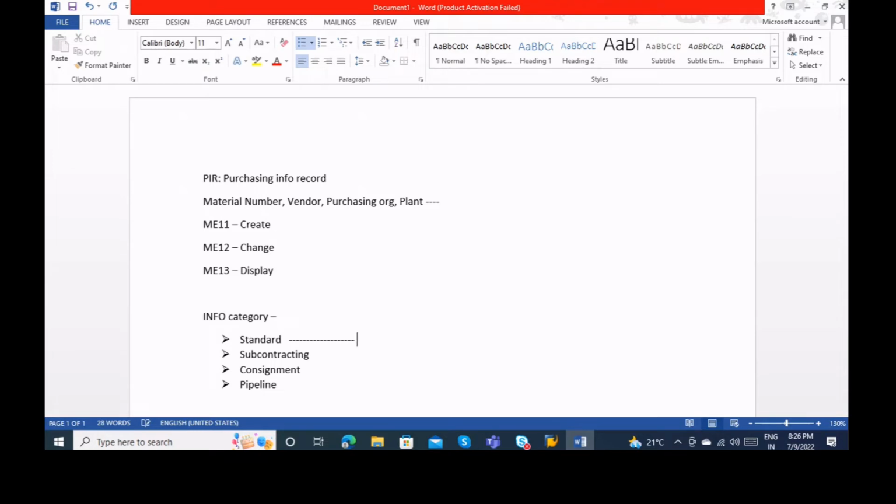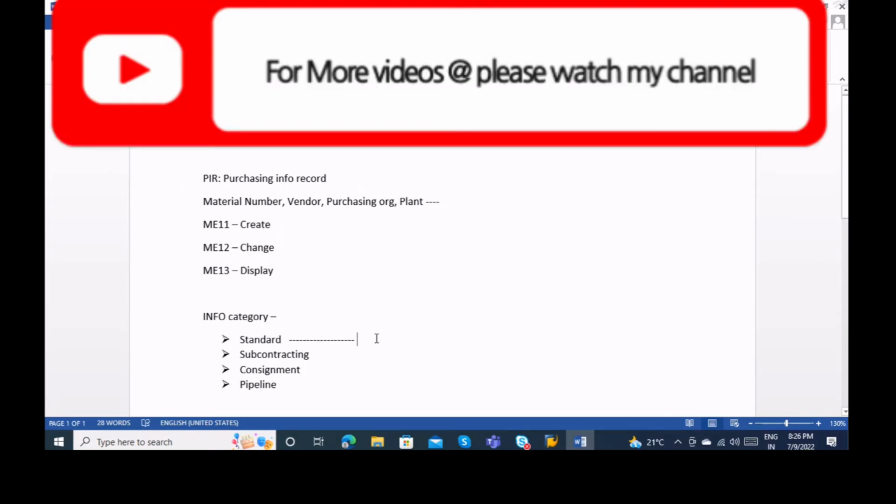This is the standard, normal purchase order. Whenever you create a normal purchase order, you can create this info record. From this info record, the prices and conditions will all be picked into the purchase order. If you are going to a subcontracting purchase order, that means a special stock procurement like subcontracting, in those cases you have to maintain the subcontracting info record.